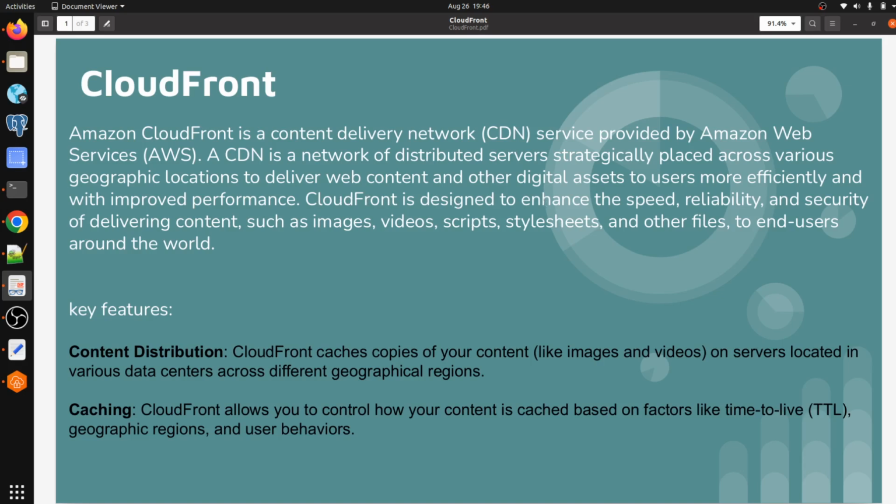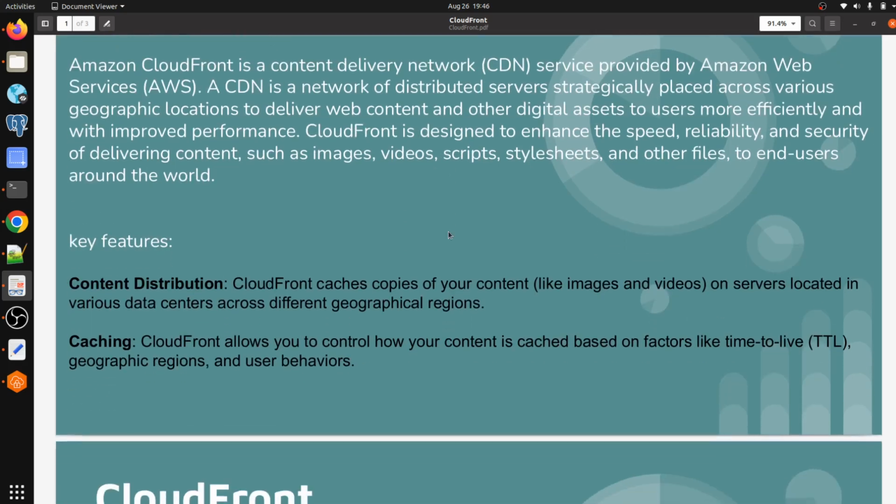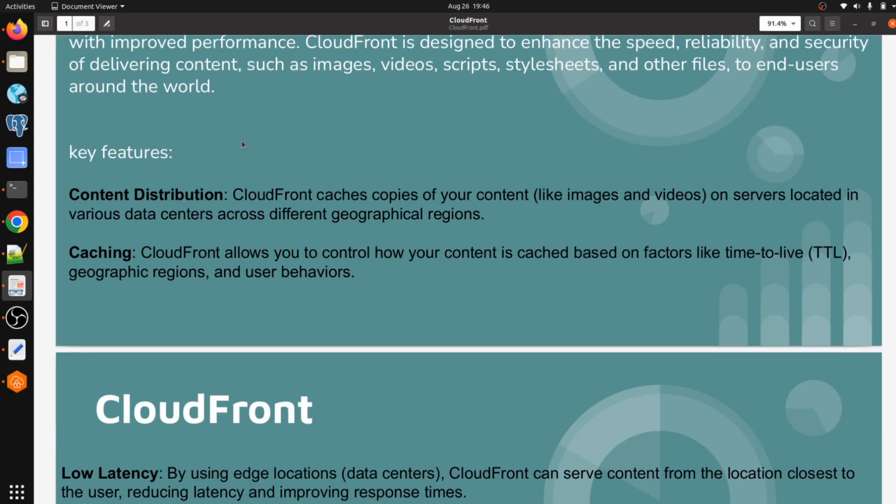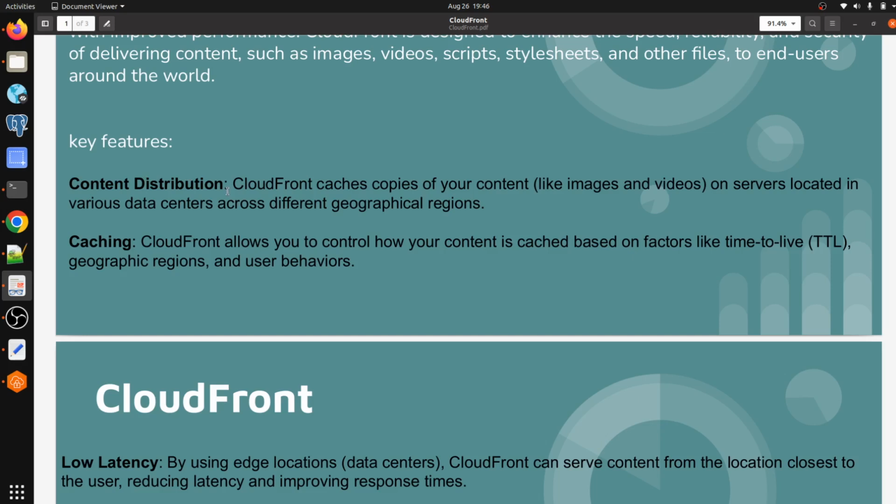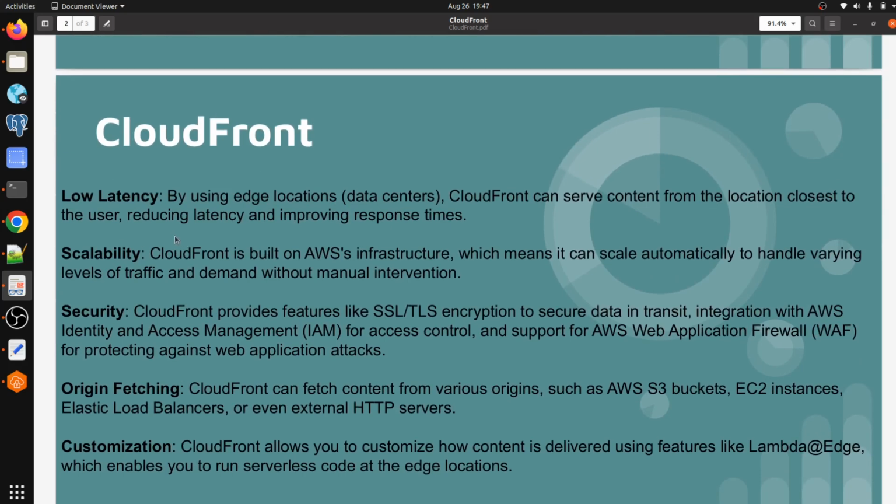CloudFront is designed to enhance the speed, reliability, and security of delivering content such as images, videos, and scripts, and many more. So, in order to use CloudFront, we have some key features. Content distribution: CloudFront caches copies of your content like images and videos. Caching: CloudFront allows you to control how your content is cached based on factors like TTL, geographic region, and user behavior.